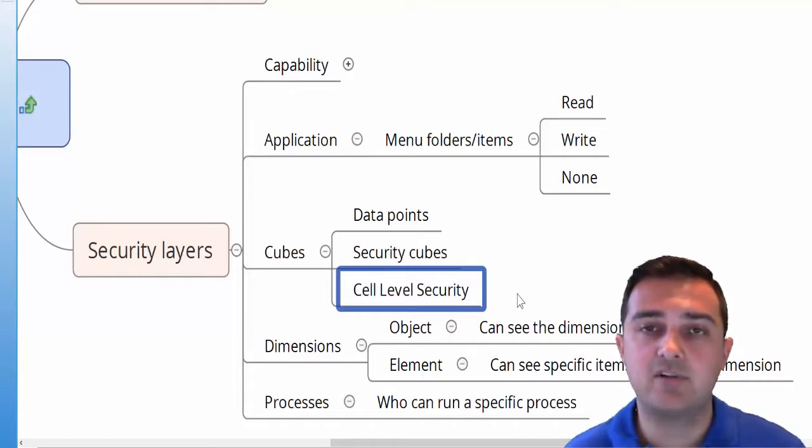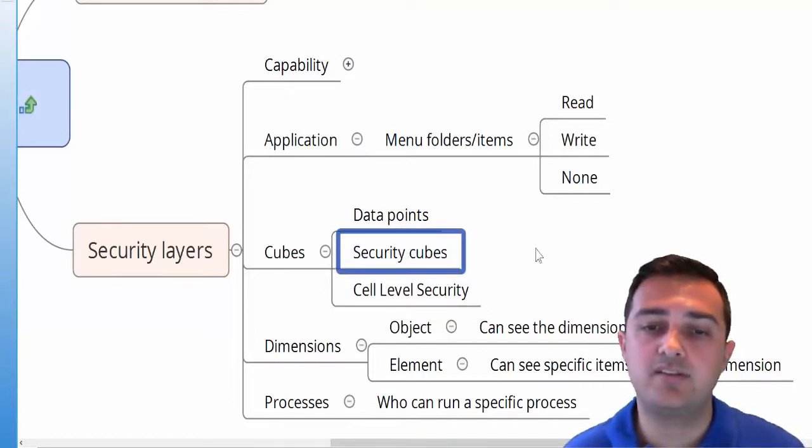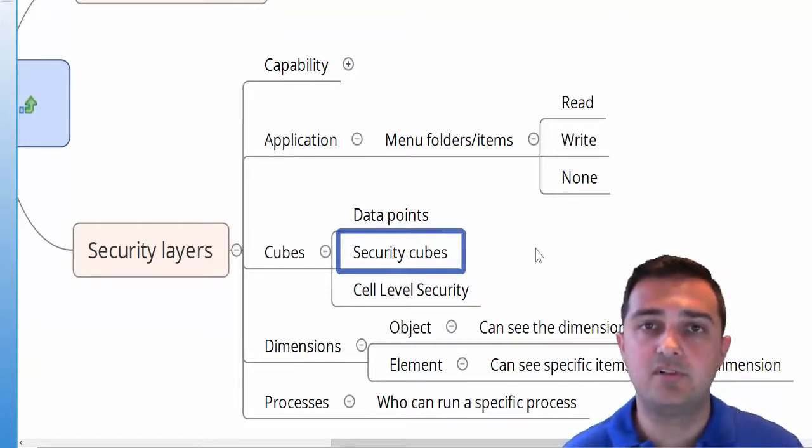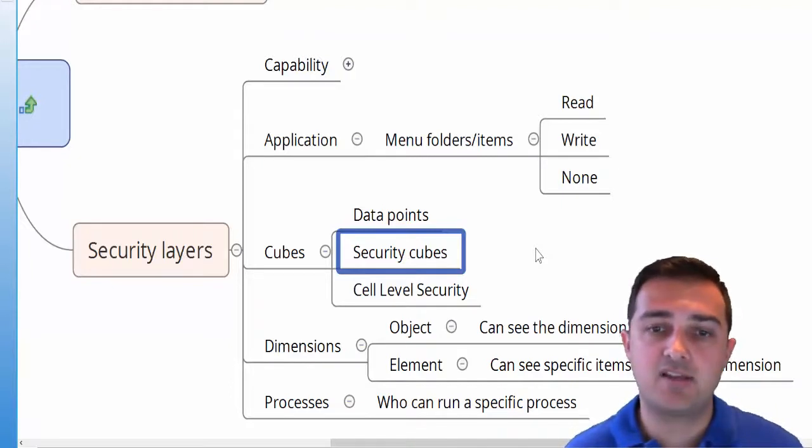If there's a need for some kind of a control, I recommend implementing a security cubes approach, where there's a tool where some administrator can go in and say, these ones are open, these ones are closed. And then behind the scenes, there's a little save process that will update security cubes as needed.